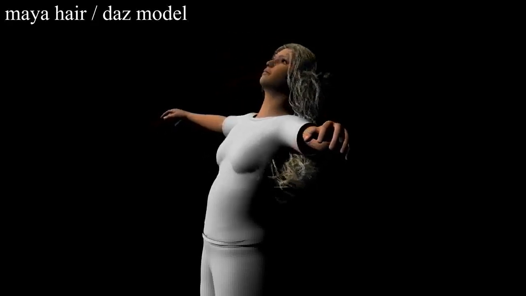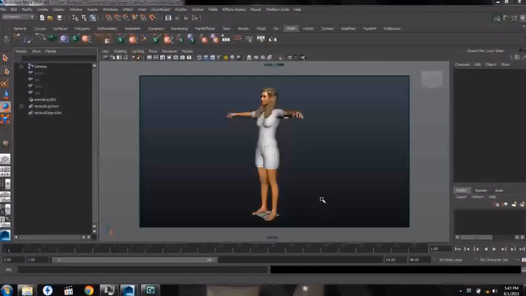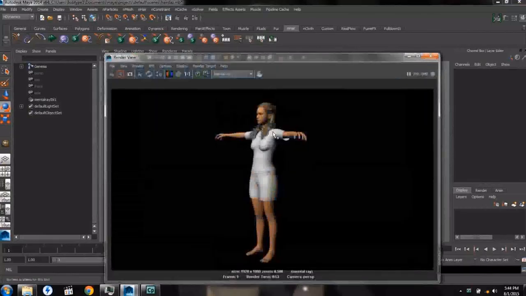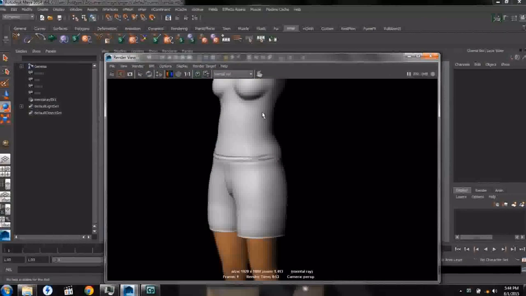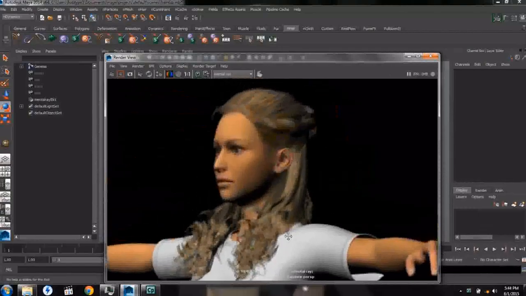Today, we're going to apply Maya's dynamic hair to a Daz model. This is pretty much what the model looks like when it comes in from Daz. The hair from Daz doesn't look too bad in a still image, as we see here.